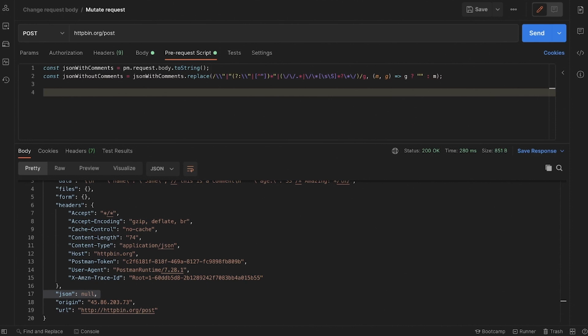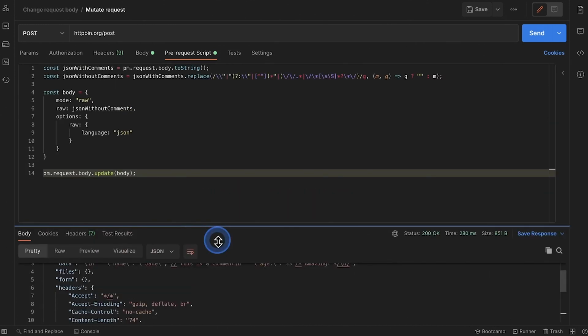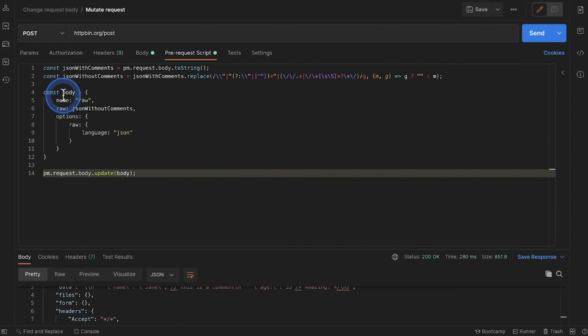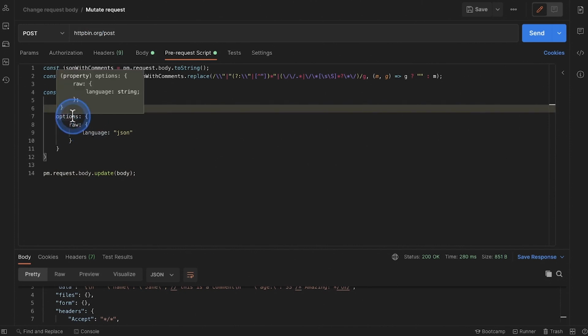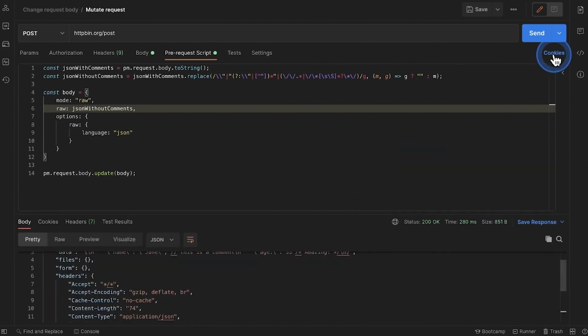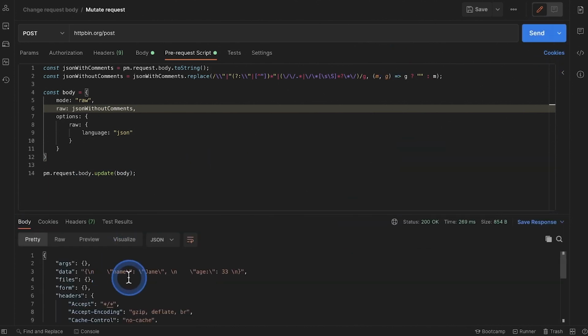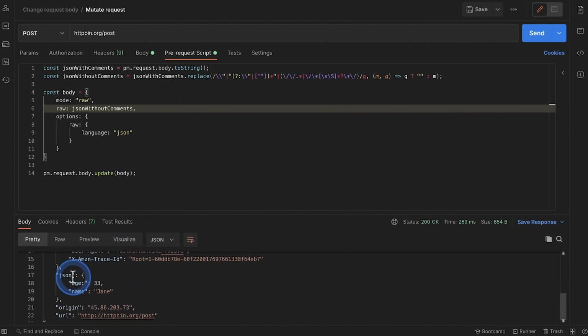So what we can do here is to recreate the entire request from scratch. I'm going to simply go ahead and paste here a code snippet so that I don't have to retype everything. Essentially, we're creating a new body object. Mode is raw. We have here the JSON without comments. Inside the options, we're again passing JSON, and then we are updating the body. So let's go ahead and see if this still works. So as you can see here, this has been recognized as JSON. While I have focused on JSON payloads, this approach works very well for other types of request bodies, such as form data or even for GraphQL.